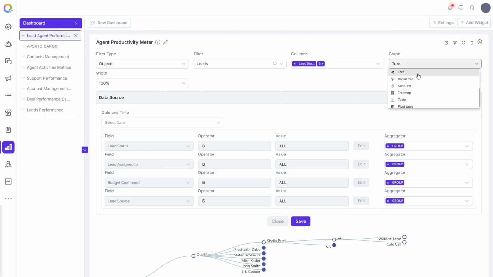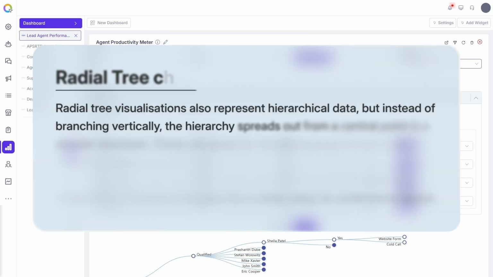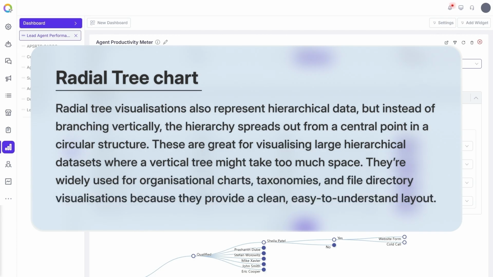Next, let's represent the same data set using the Radial Tree view. Radial Tree visualizations also represent hierarchical data, but instead of branching vertically, the hierarchy spreads out from a central point in a circular structure. These are great for visualizing large hierarchical datasets where a vertical tree might take too much space. They're widely used for organizational charts, taxonomies, and file directory visualizations because they provide a clean, easy-to-understand layout.